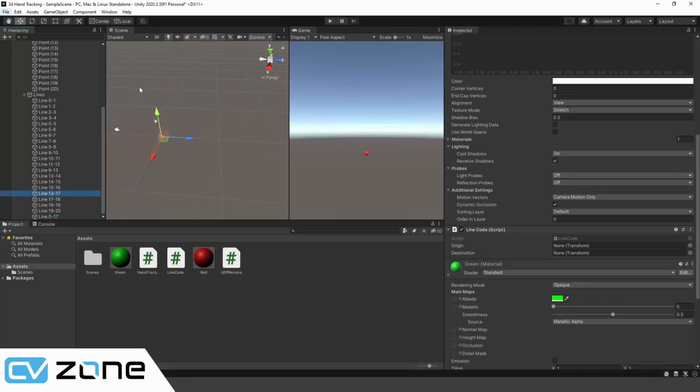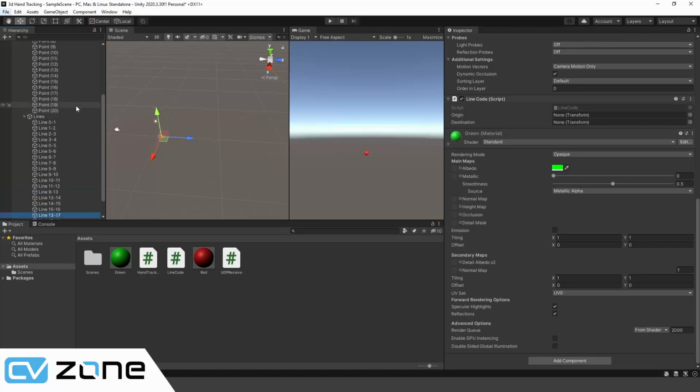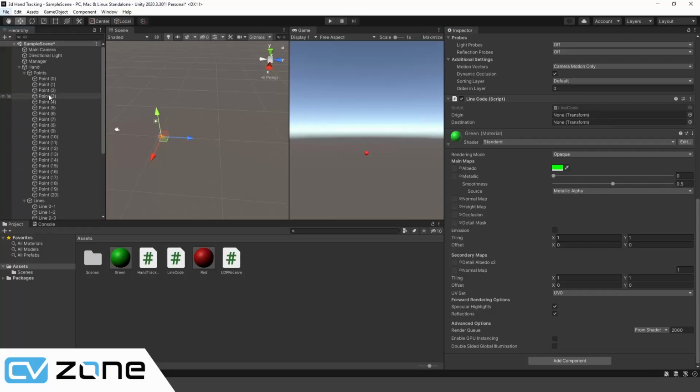So 13 to 17. Let's go ahead. We'll write 13 to 17. Then 17 to 18. Then we will have 18 to 19. And 19 to 20. And then 0 to 17. So 0 and 17.